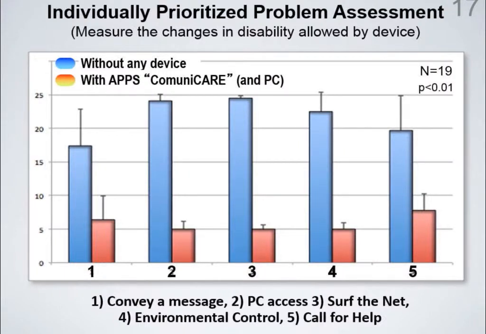In the figure, you can see the effect of a CommuniCARE app on 5 activities such as convey message, PC access, surf the net, environmental control, and call for help. As everyone can see, the use of CommuniCARE apps greatly reduced the patient disability in all items.